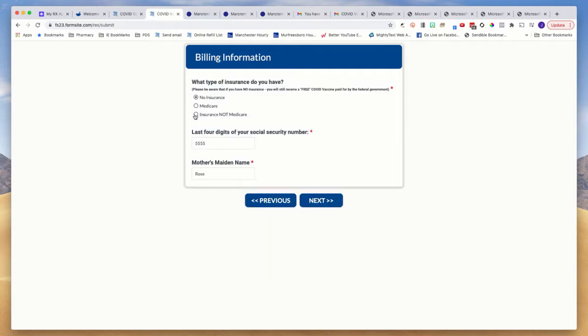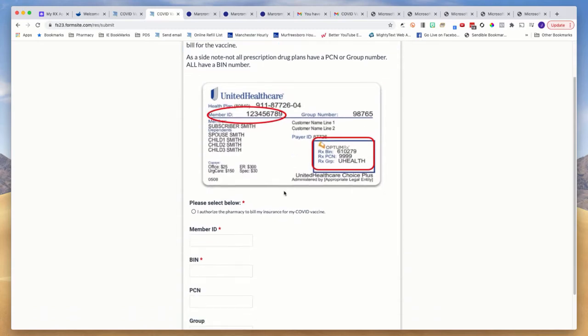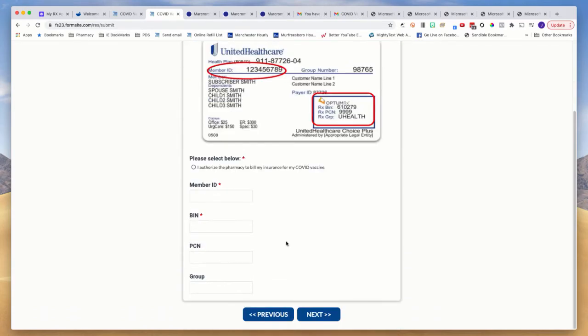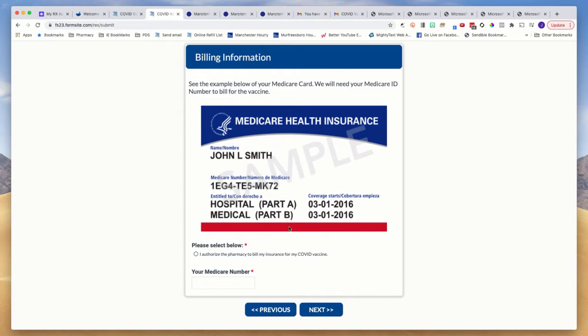Now, what if they had commercial insurance? All right, so insurance, not Medicare. It's going to pop up and it's going to show them an example of a commercial insurance card, and then it's going to ask for that information. So hopefully it helps them fill it out, and you'll have that in your hands before they ever show up at your pharmacy. Or maybe they're on Medicare, so kind of a similar thing. It's going to show them a Medicare example card, and hopefully they'll be able to figure out what they need to do in order to put their Medicare number there.